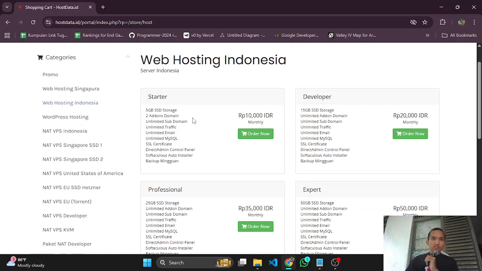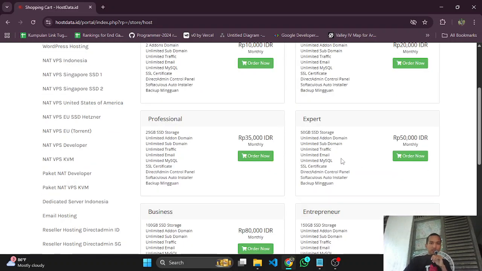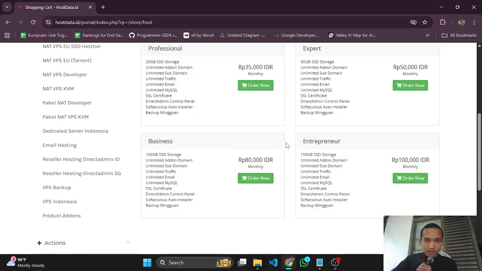You can choose a hosting package that hostdata.id sells here. The starter is about 10K rupiah. The developer is 20K. I use the developer one because I want more storage, unlimited add-on domains, unlimited subdomains, SSL certificates, and so on. If you have more budget, you can go to professional, expert, business, even entrepreneur.